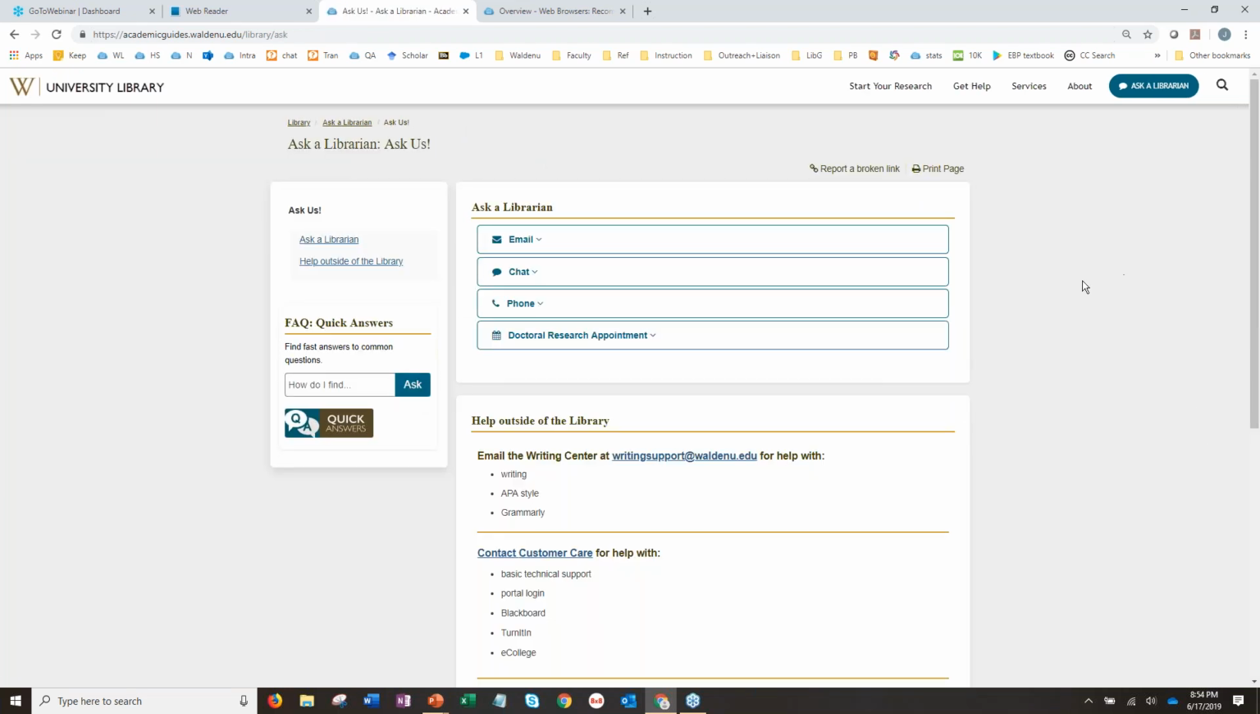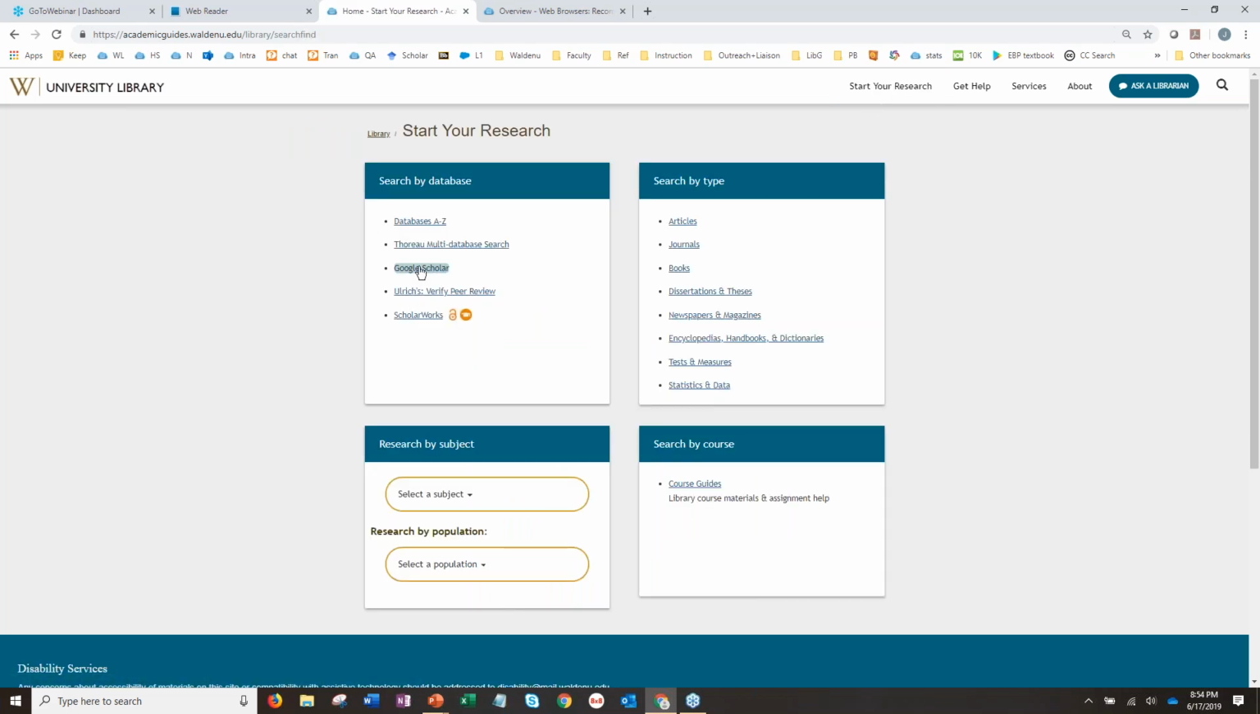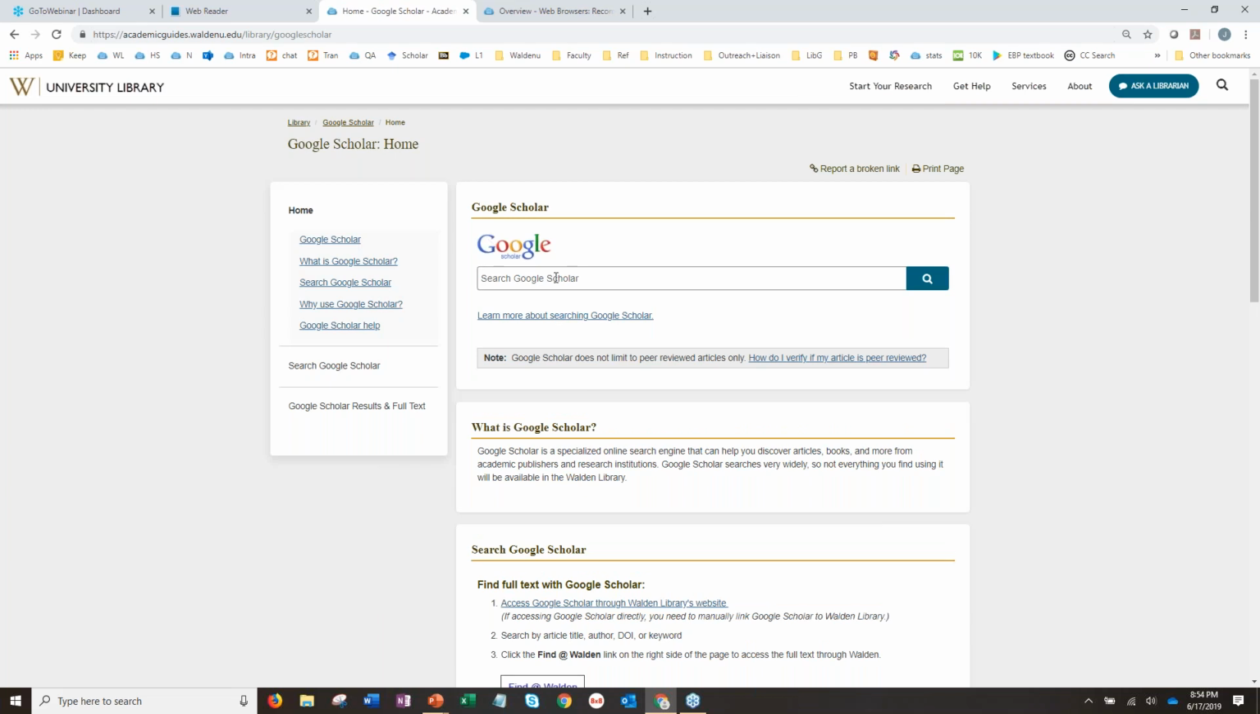Okay, we do have a question. Please show me again how to get to Google Scholar. Google Scholar has become very, very useful these days. We have a special link under Start Your Research to Google Scholar. The reason you would use this link is because it is coded to Walden Library holdings. So if you find an article citation and you've linked up, either through this box here or by linking your Google Scholar to Walden Library, it'll show you the Find at Walden links to the right of the citations.